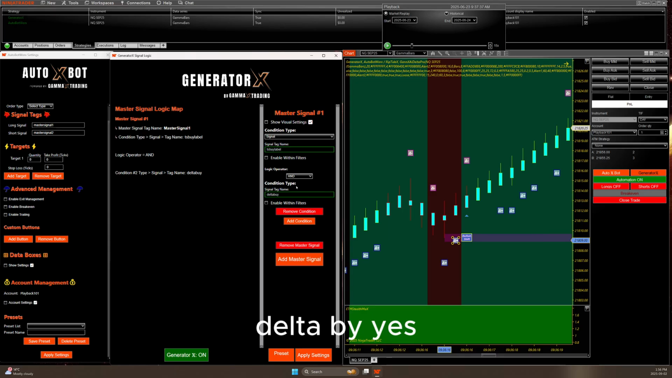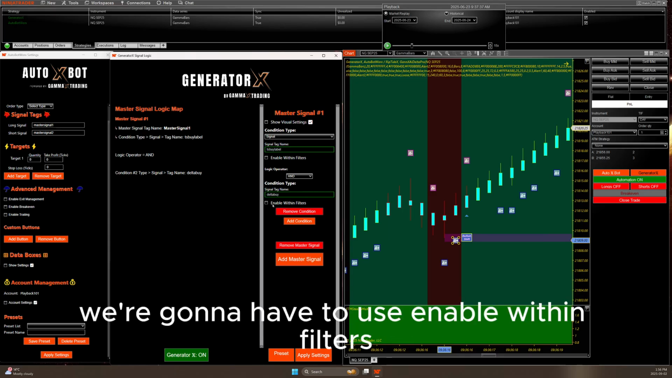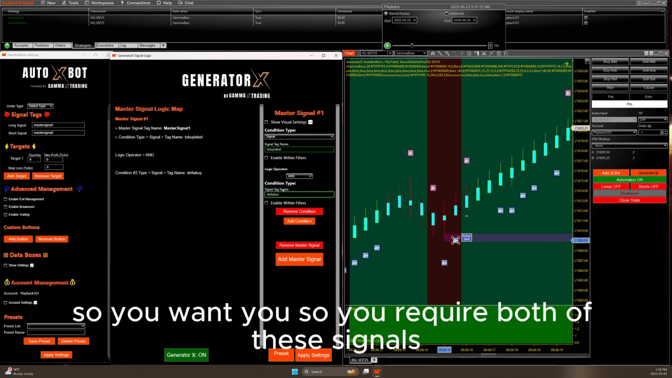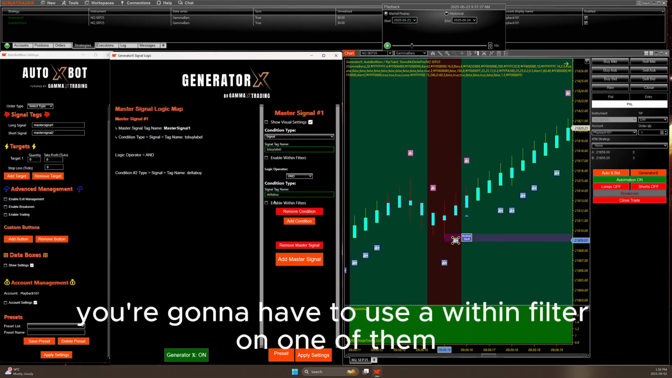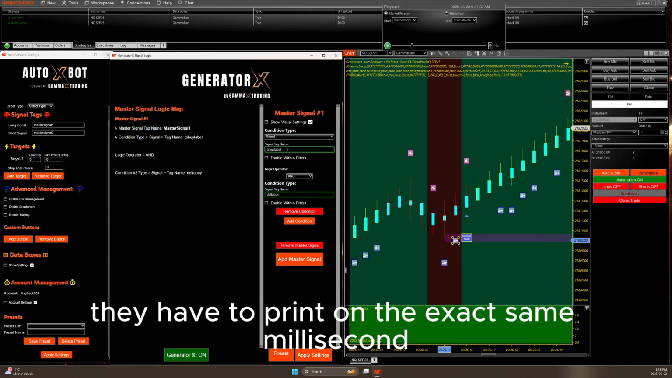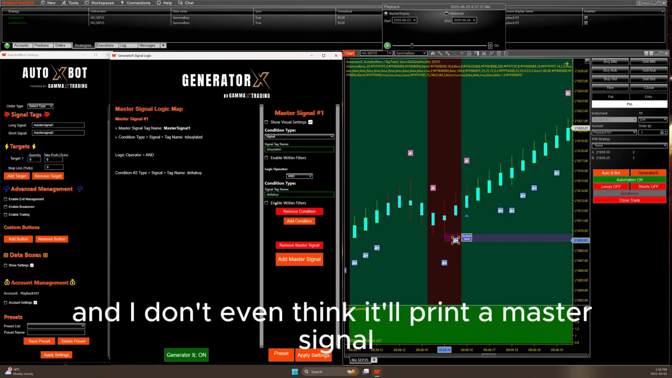Delta buy. Yes, it's found. And this time we're going to have to use enable within filters. If you put on two signals with the AND operator, so you require both of these signals, you're going to have to use a within filter on one of them. Otherwise, they have to print on the exact same millisecond, and I don't even think it'll print a master signal.